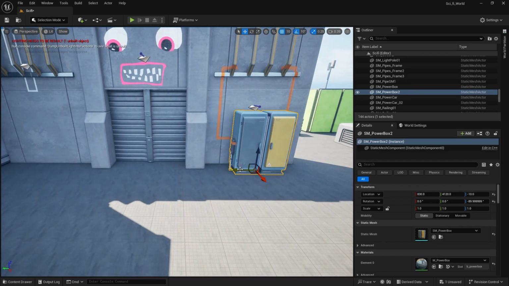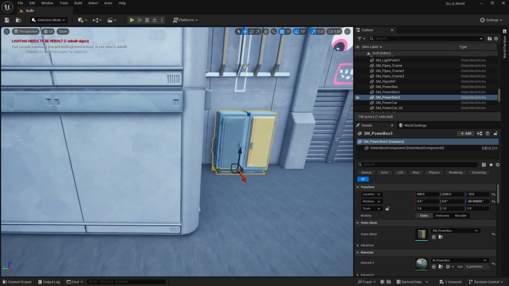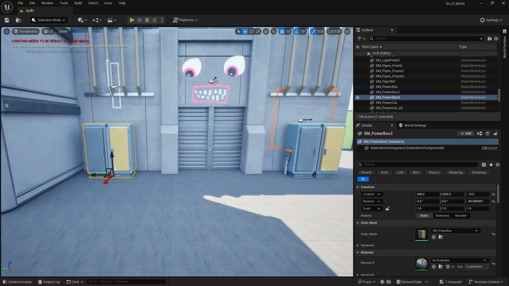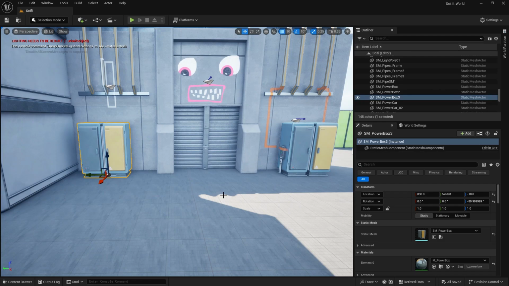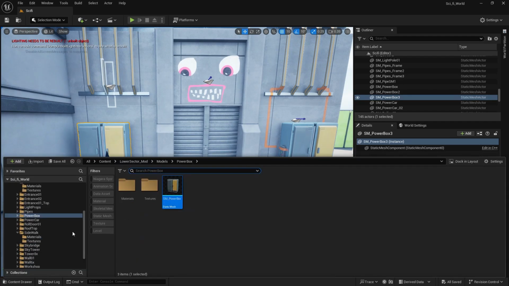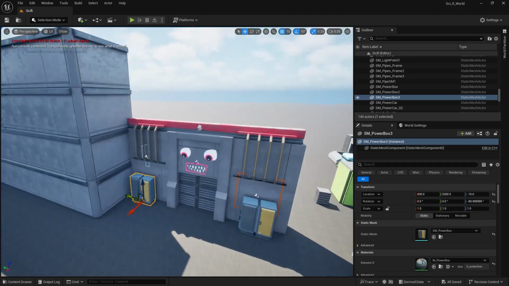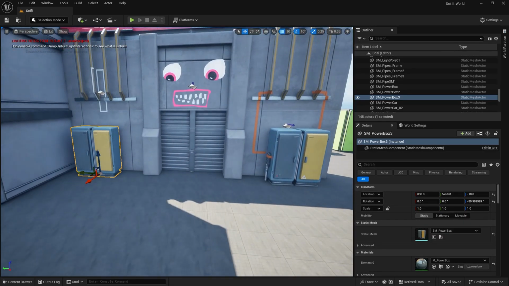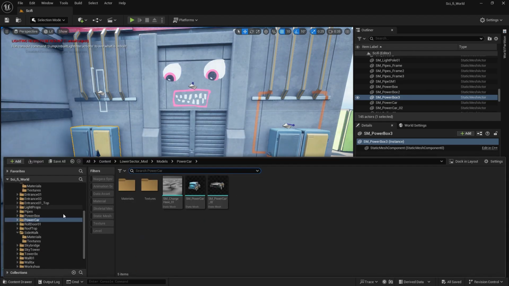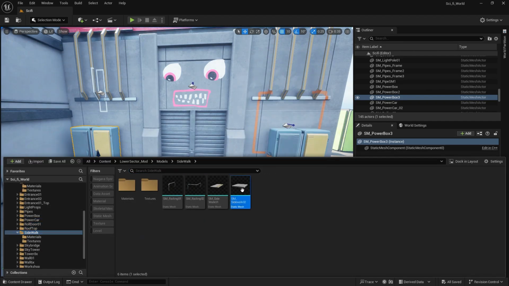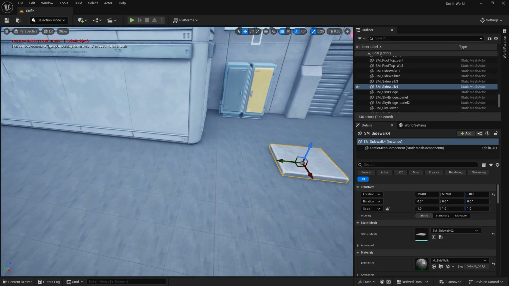Now let's duplicate this as well, like this, to bring it to the other side as well. Now look at this, we have these power boxes in there. Now let's find some others. We have power cars. Well, these are the power cars we can bring to the roads, but before that we need to create the road, so that's fine for now. And then we have rooftop, we have the sidewalks. So let's create some sidewalks in here.